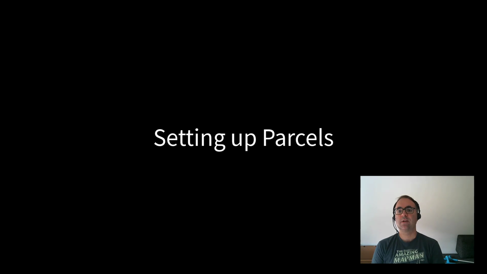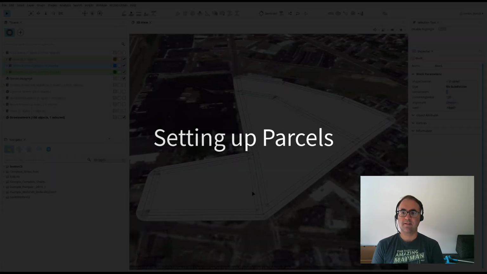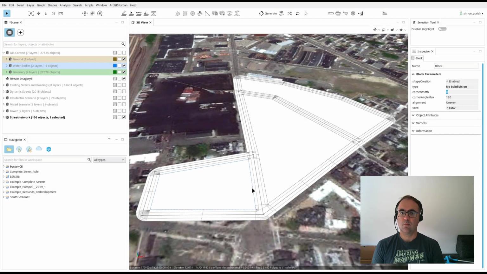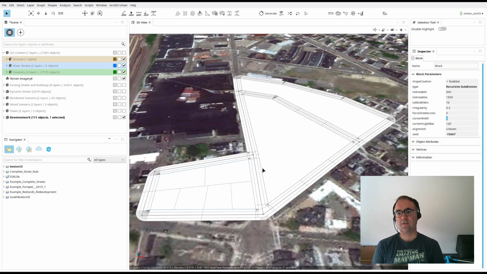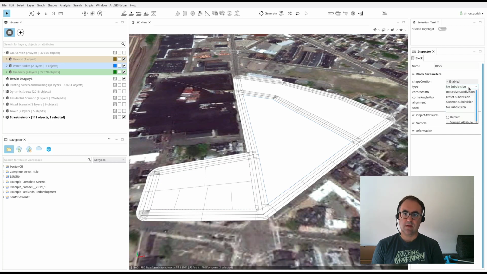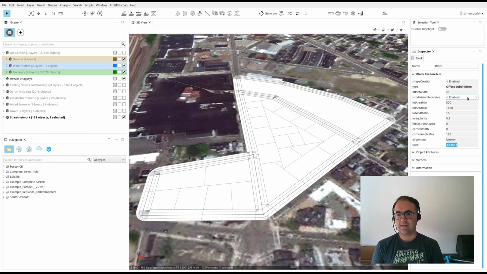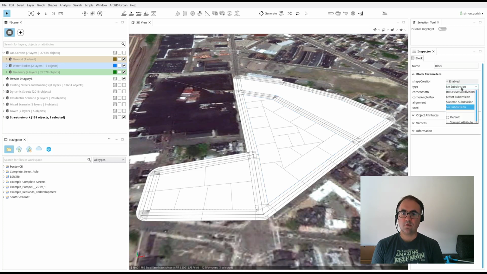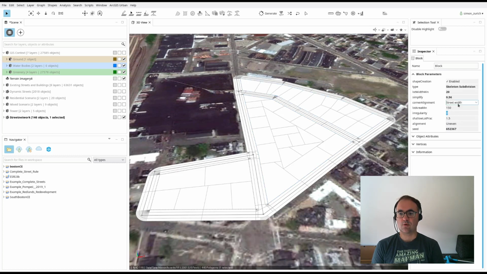Before we can continue with the buildings, we need to set up the parcels where the buildings sit upon. One approach is to refine the blocks which are automatically derived from the streets. In this example, we make use of the built-in block subdivision schemes. CityEngine has three hard-coded subdivision schemes: the recursive, the offset, and the skeleton subdivision. Alternatively, we can also use CGA rules to subdivide the blocks into parcels.